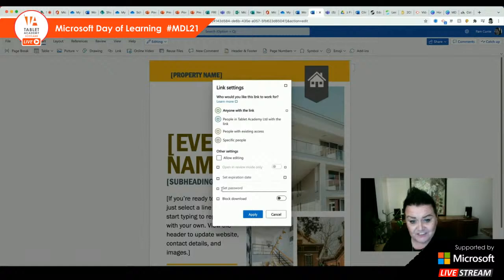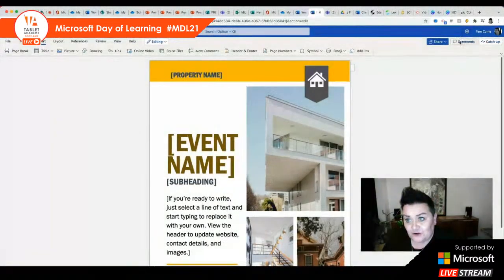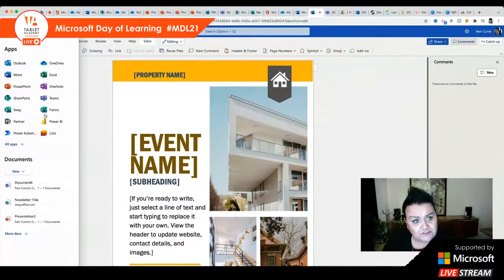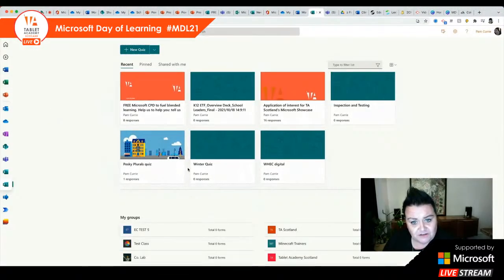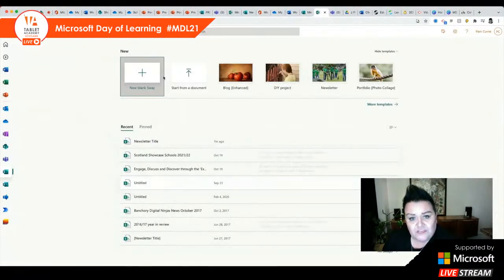Remember, for no accounts, you just choose anyone with the link. You can even set a password if you want. So that's the sharing, and remember commenting as well for internal collaboration. Really, really useful too, where you can flag up a section to a person, give them some feedback, ask them to add a bit more detail. We also looked at Forms, which remember are our way of getting survey data. Even having a wee staff quiz is fun. And then at Sway, where we can create these beautiful newsletters.